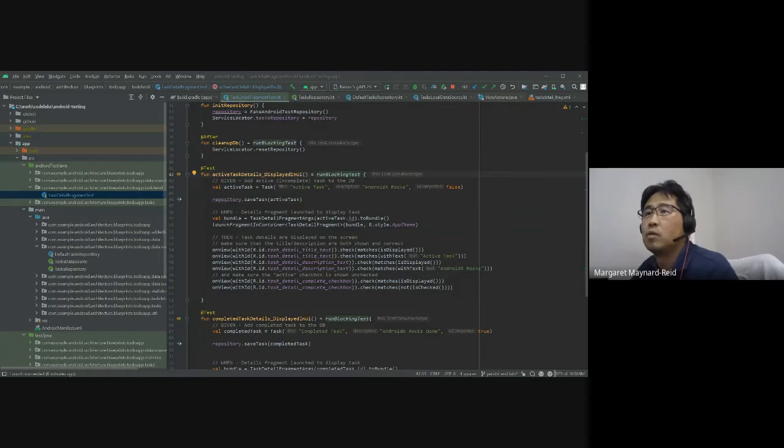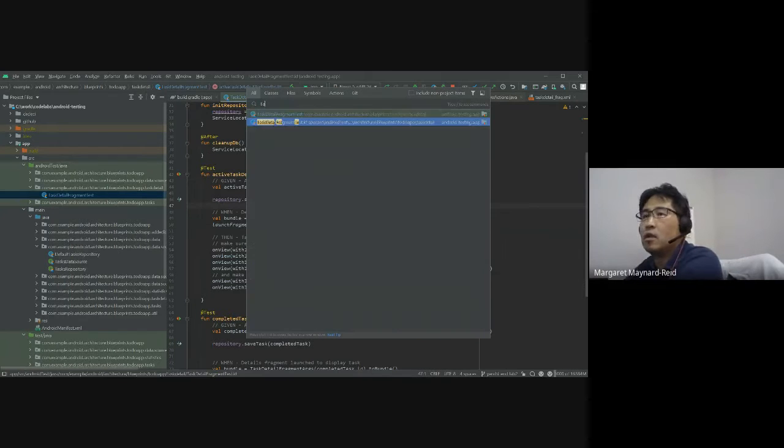So let's see, observe runBlocking in test doubles. There's another function, runBlocking, that is used in the fake test repository.